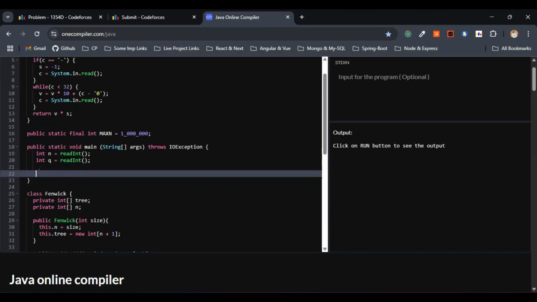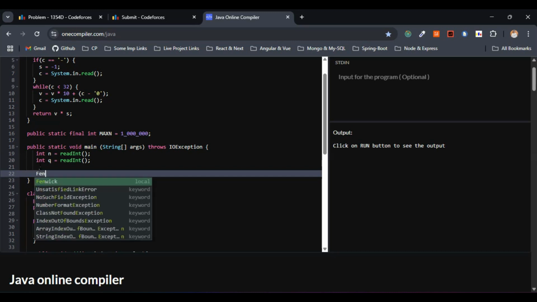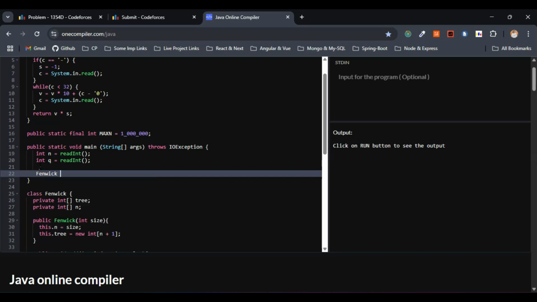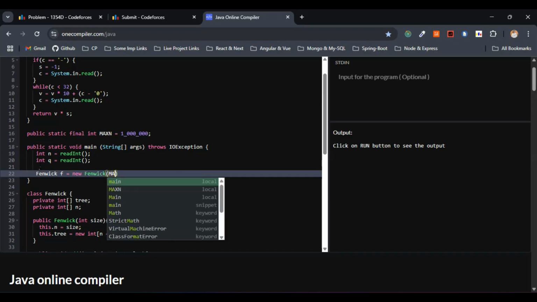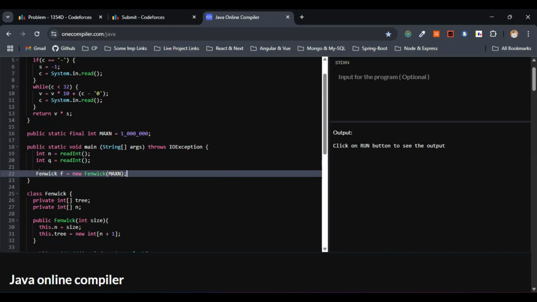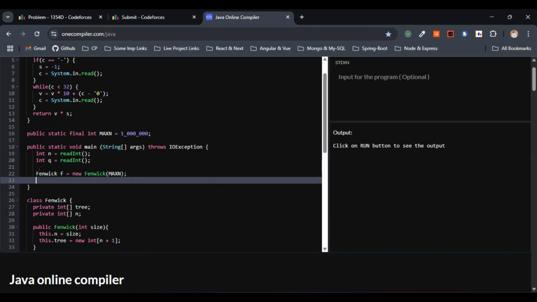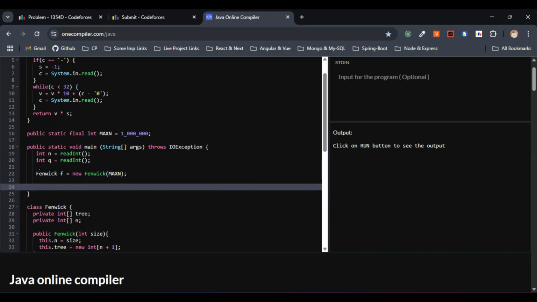Now what shall we do? We have already written the custom Fenwick tree class, so let's make use of it in the main method. I'll go with FenwickTree f equals new FenwickTree. Let's pass max on this one. So we are initializing the Fenwick tree here, creating the instance.